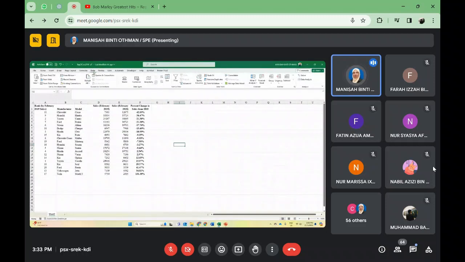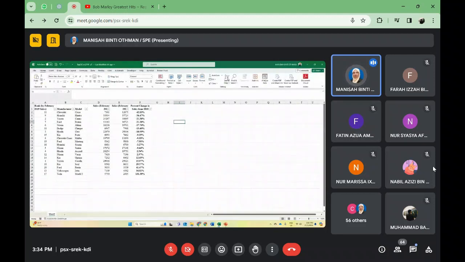You go to Data, you can see Sort and Filter. You have the filter icon, so click here. You have to highlight. Automatically when you click filter, there will be an arrow here. Or you can do the filtering from Sort and Filter, Add Filter here.